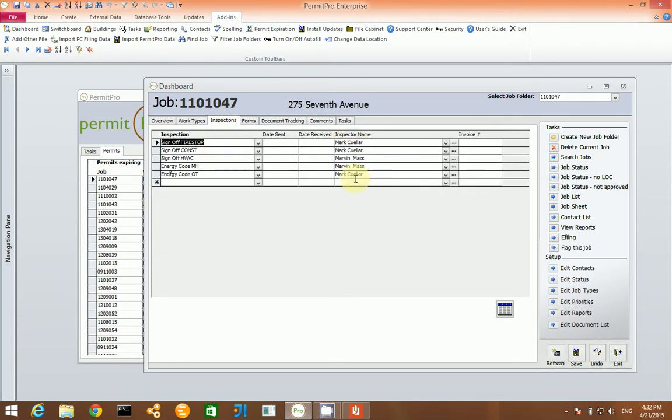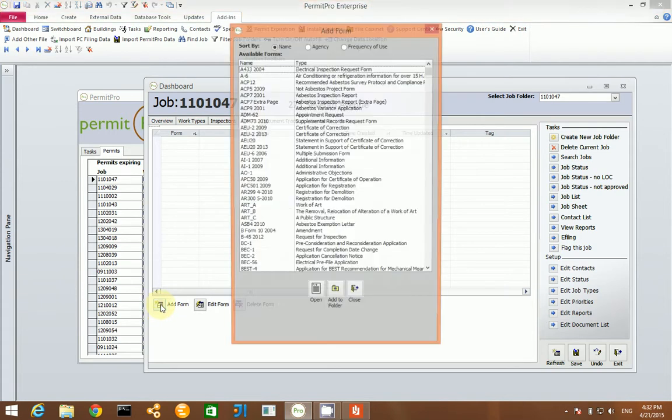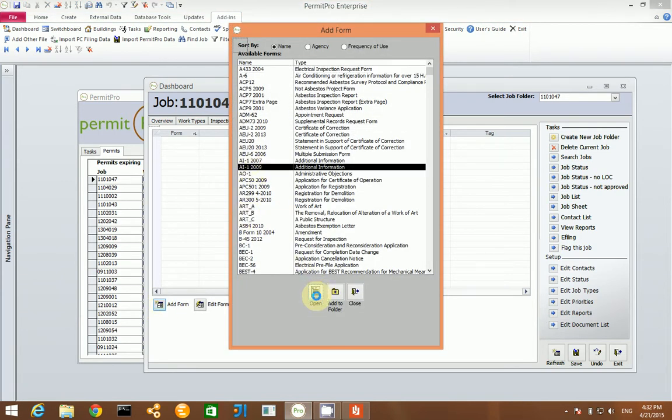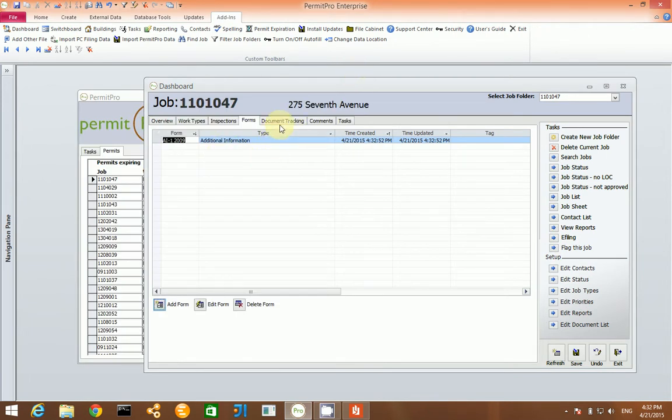You can track inspections here. There's your various inspections. This is where forms are, just like in the regular PermitPro. You can add a form to this. It gets stored in there.